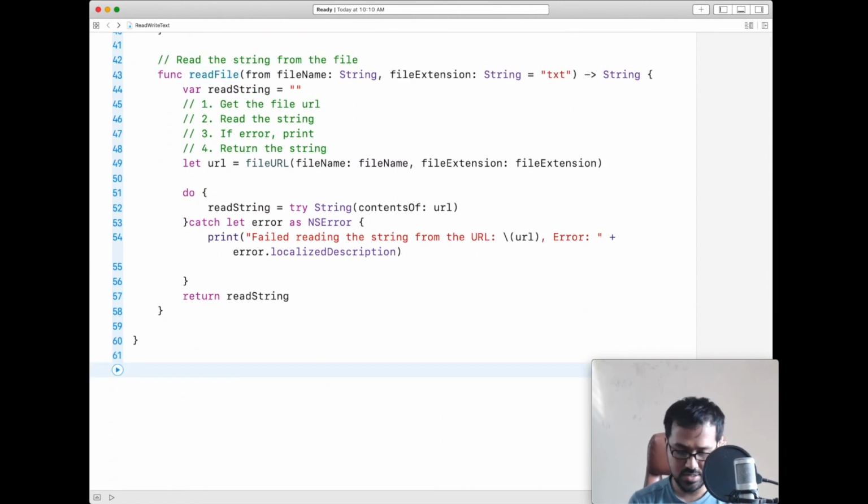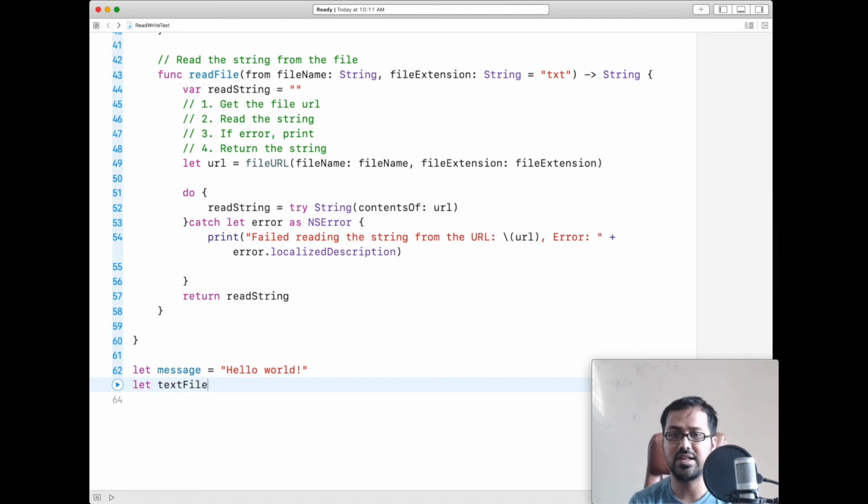Okay, in the cursor, I wanted to print a message. So let's do hello world. And now let me give the file name. So for the text file name, I wanted to name it something like read write text.